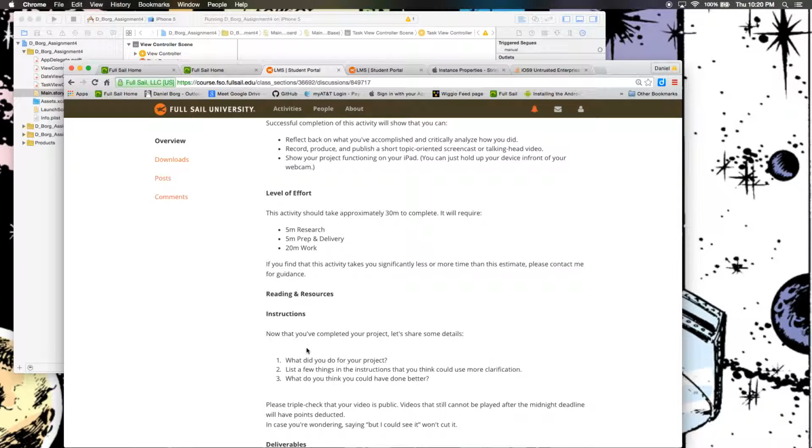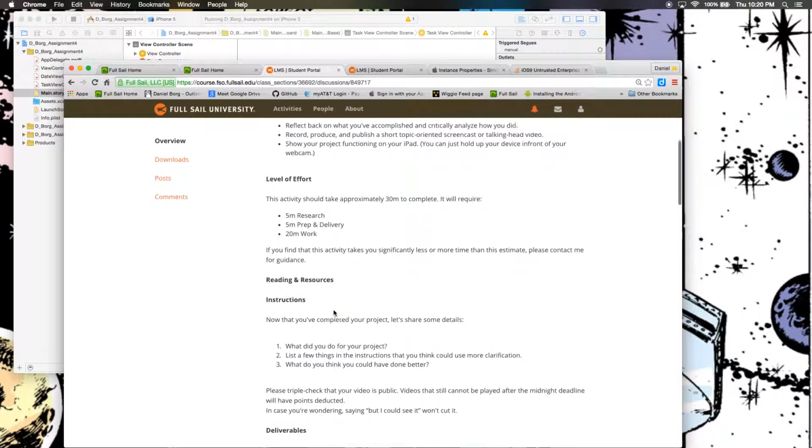List a few things in the instructions that you could have used more clarification on. I felt that the update could have been a little bit more clarified. It was really clear, but I wish we just had a couple more avenues we can search through, just to get the updated version of the prepare segue.